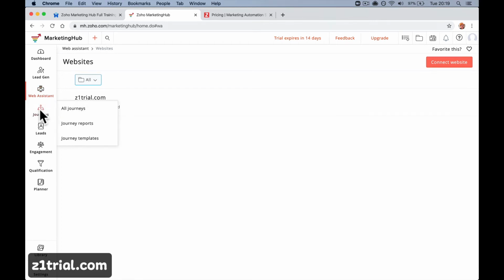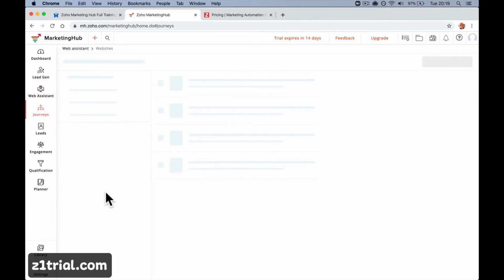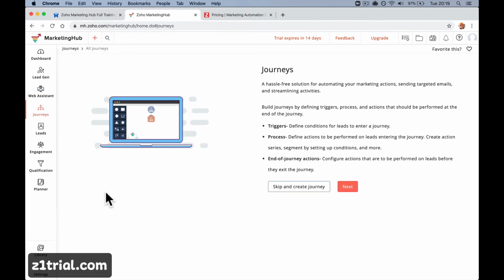Right, let's talk about this journeys tab. Let's talk about journeys, let's read it. Just a hassle-free solution for automating your marketing actions, sending targeted emails, and streamlining activities. Build journeys by defining triggers, process, and actions that should be performed at the end of the journey.